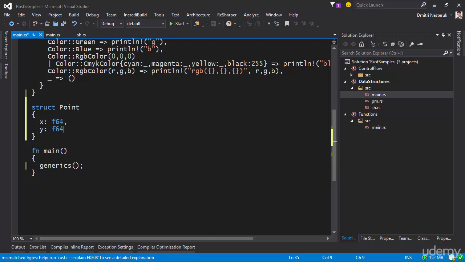However, there is a bit of a problem, because let's suppose that we want to make a point out of different data types. Let's suppose that we want to have integral values as x and y coordinates. What if we want f32 values instead? Well, in this case, what we can do is leverage the power of generics, which let us not specify the exact type that we're using for the elements of Point.